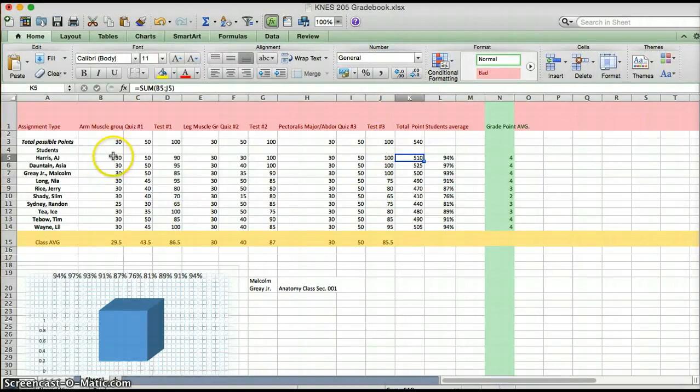And so basically all I did was add everybody's points up and bring it over here, and it's the same thing, sum B5 to J5. Now for class average, it's a little different.